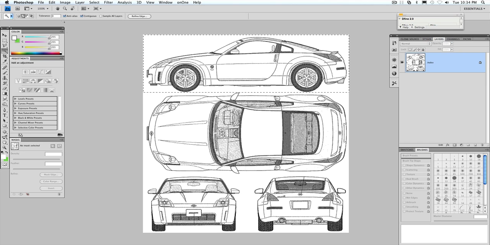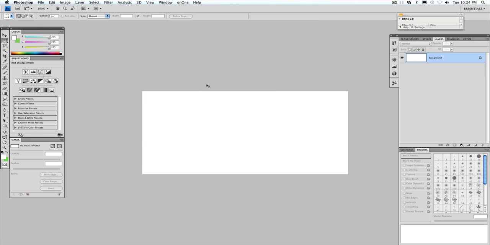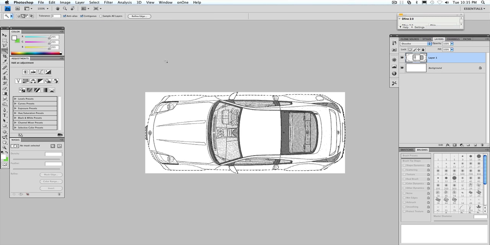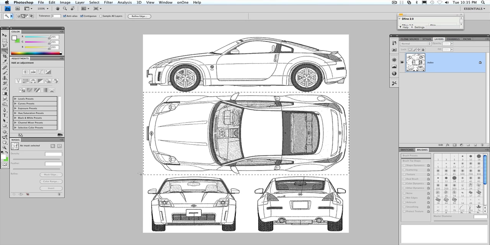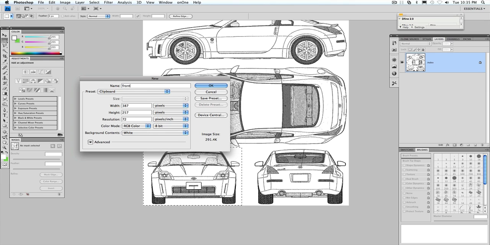Then I'll go back to my other image, grab the top view here. Again, being careful not to cut anything off. Same process: Control C, Control N, call this top. Control V, and then invert, crop. Okay, next image. Get the right tool here. Control C, Control N. Front. Control V.